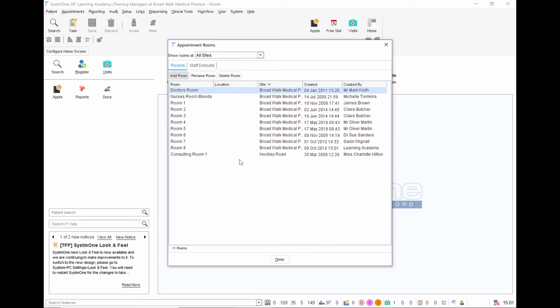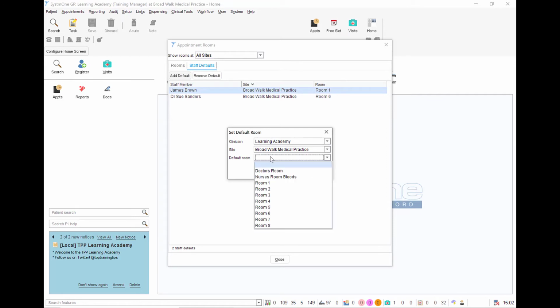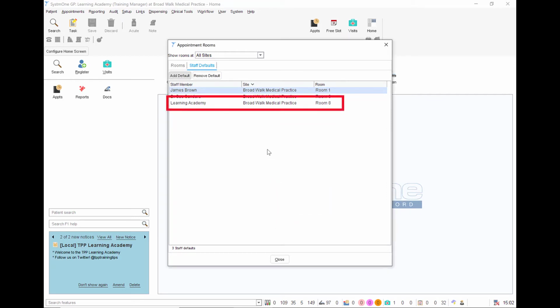From this screen, you can also set up any staff defaults for certain rooms. This will mean if a rota is allocated to a certain staff member, the appointment room will automatically be populated on the rota template.